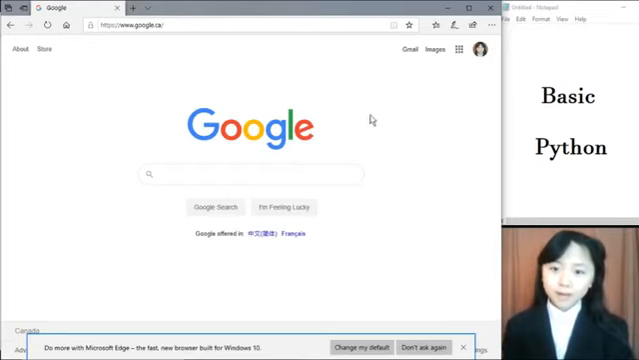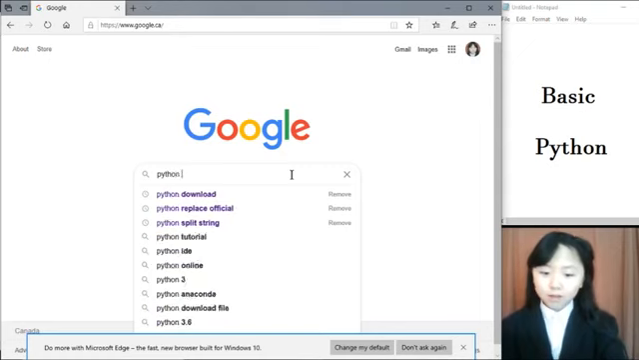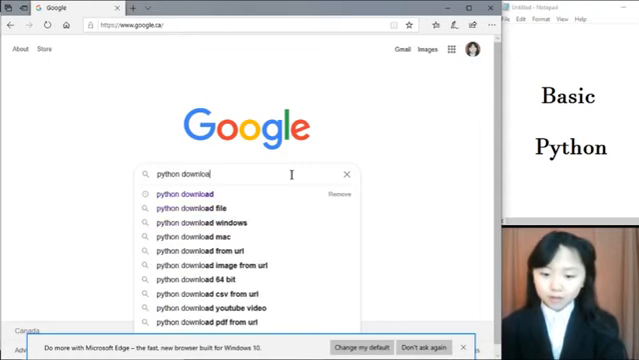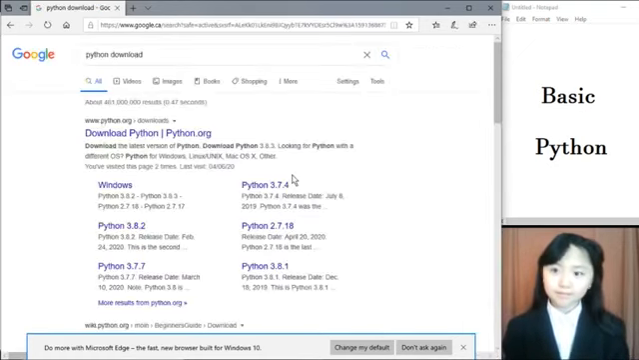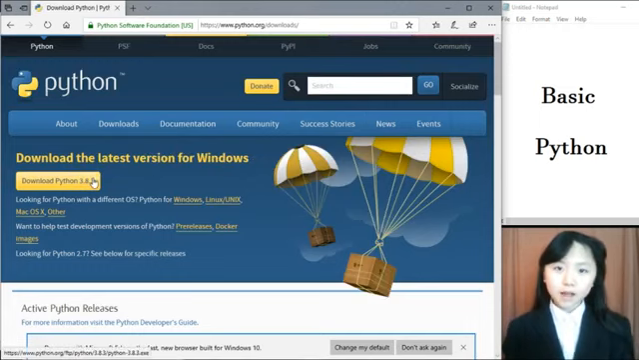If your browser is open now, let's Google search Python download. That's all we need to type. You can see we have these options. Choose an option. We can download the latest version. So simply click on this. After it's downloaded, we can start.